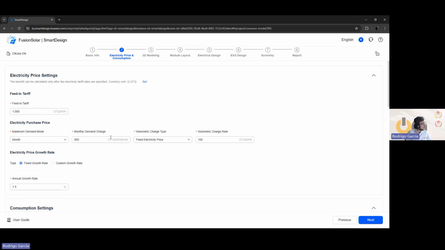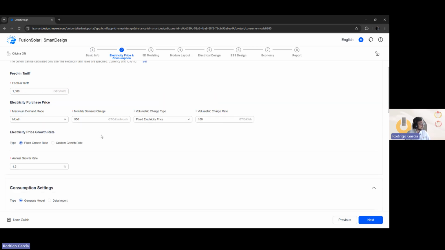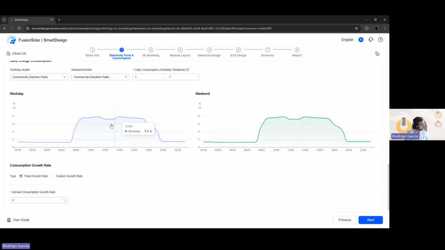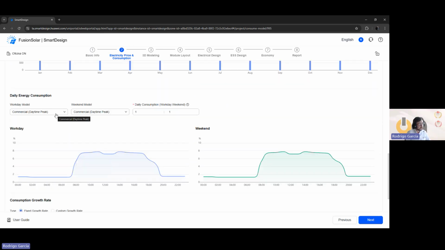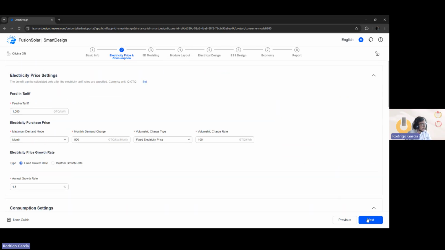Now, in here, it will ask you some extra electricity prices, for example, the annual growth rate, the volumetric charge rate, monthly demand charge. And as you can see, it's the same. It basically stays the same. You can select the workday model for commercial daytime peak, and you can see it for double peaks, industrial continuous, double peaks, depending on the project you're designing, right?